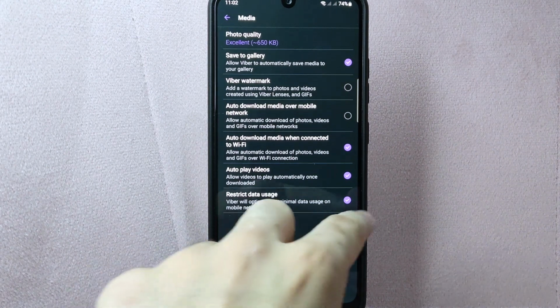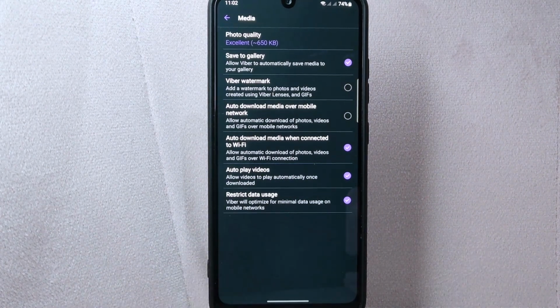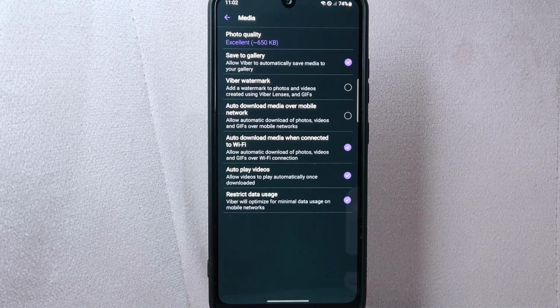Once you do that, the button will be checked, indicating that the data saver is now enabled. Viber will now optimize its data consumption, reducing the amount of data it utilizes while making calls or sending messages. This is particularly useful if you are on a limited data plan or you have a slow internet connection.